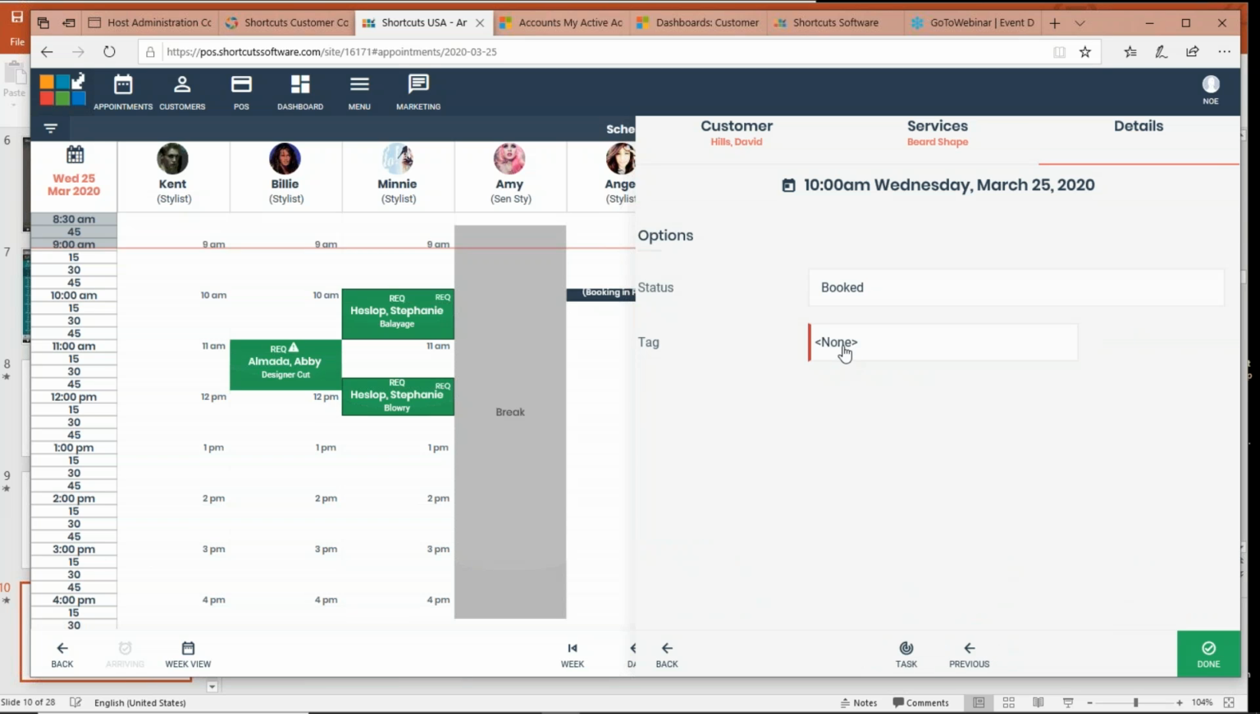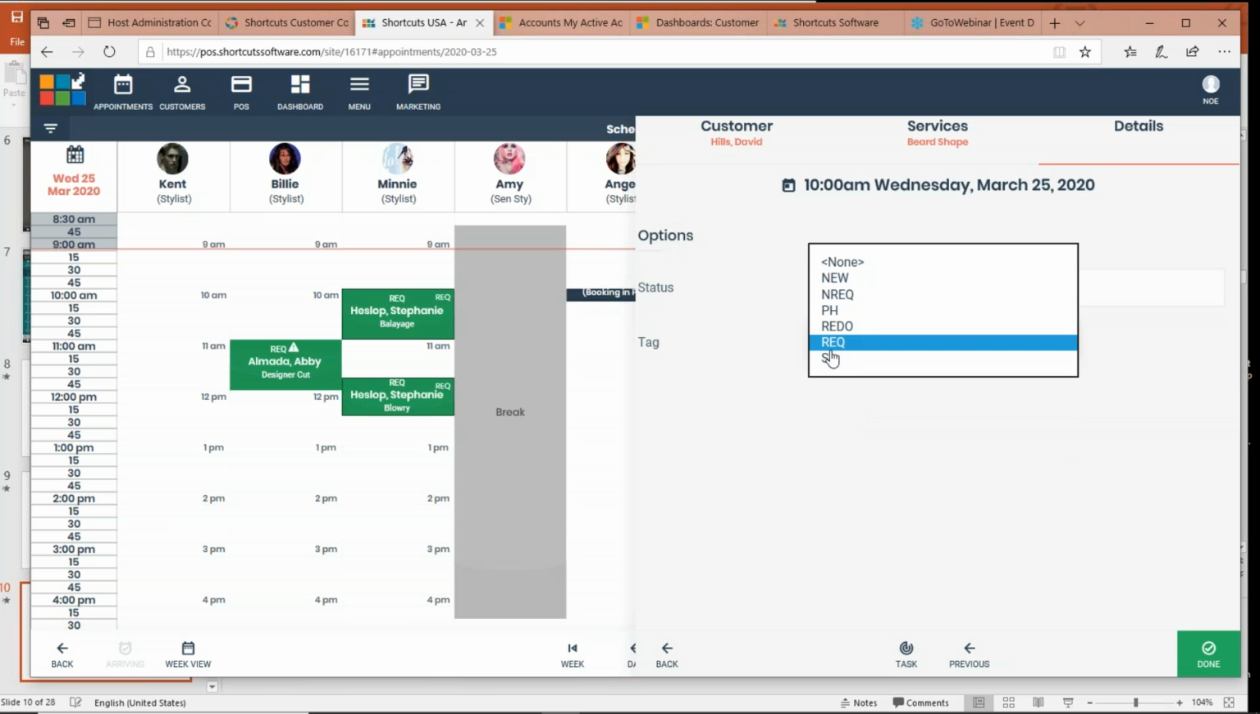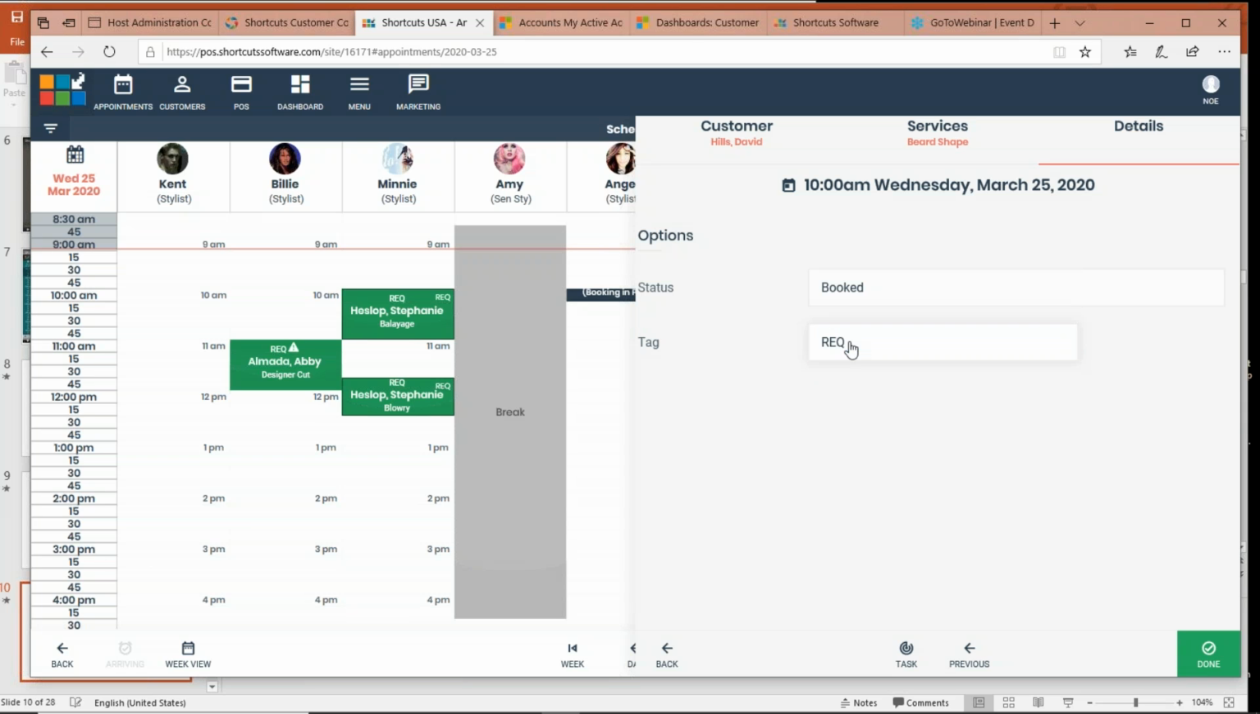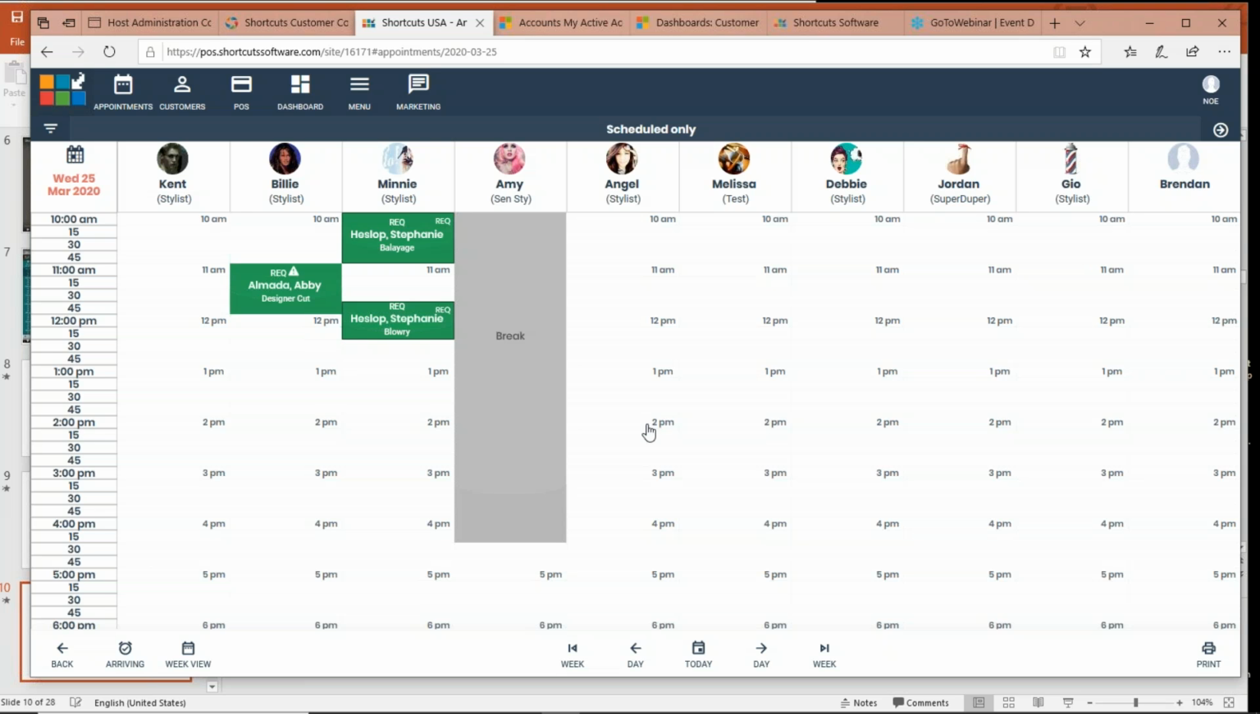Do I want to put any sort of tag with it? Yes, this was a request tag, or this was a new client, or this was a salon regular. So remember, tags help you keep track of what types of customers you have. So once I press done, then this appointment is made.